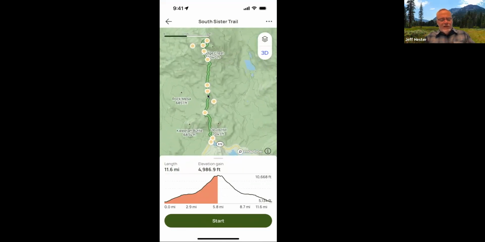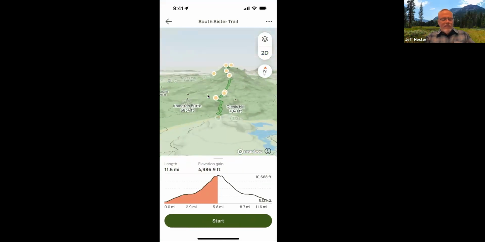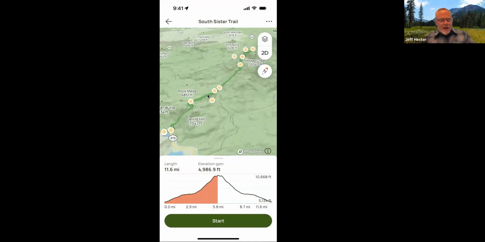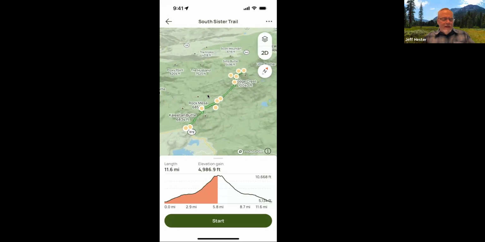So, here's the track, here's what it looks like, here's what it kind of looks like in 3D. You can see this one's almost 5,000 feet of climbing. It's a heck of a climb. And if I want to navigate this, I can simply click the start button.